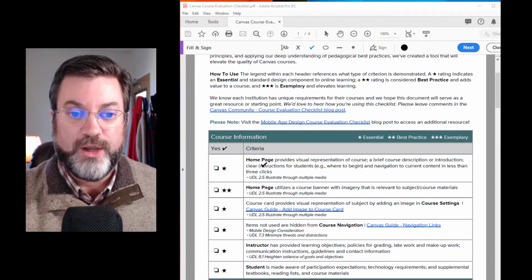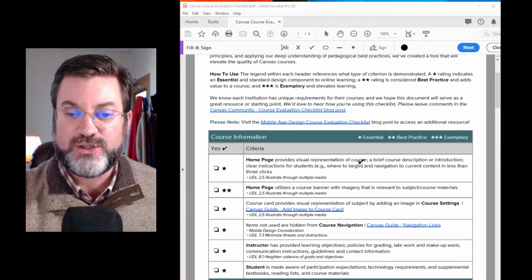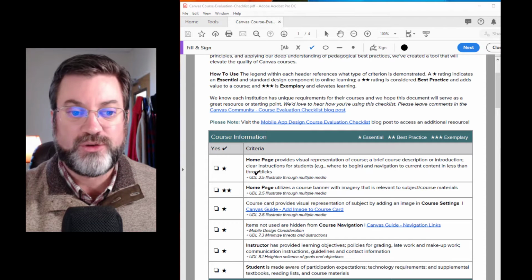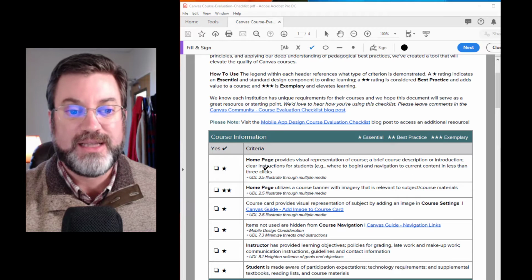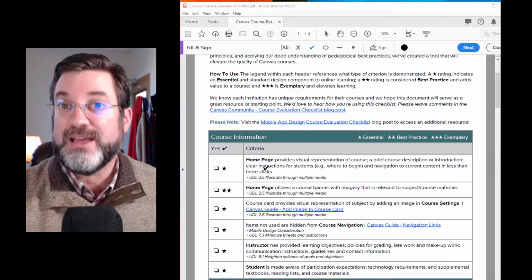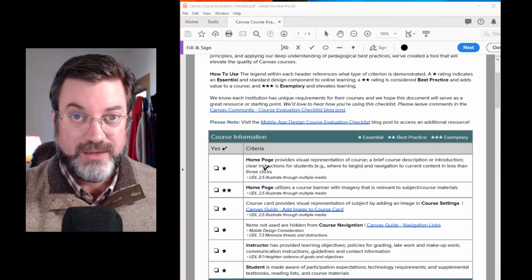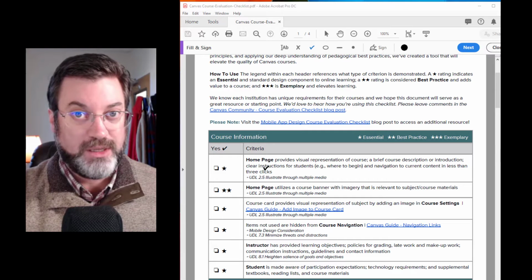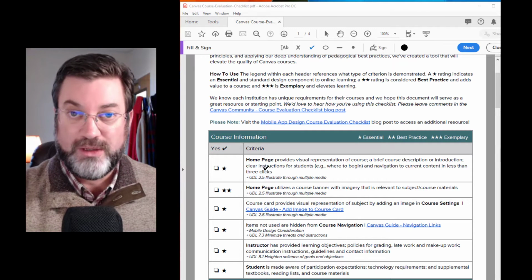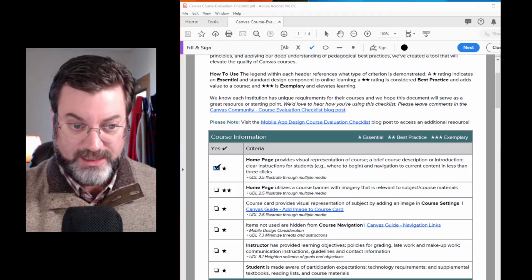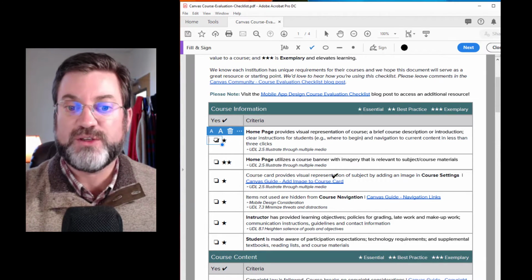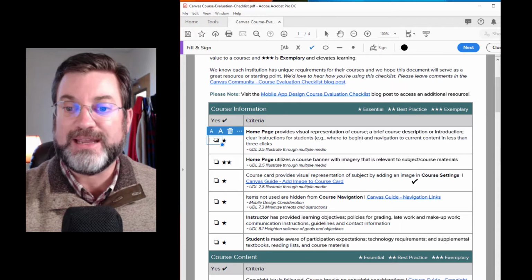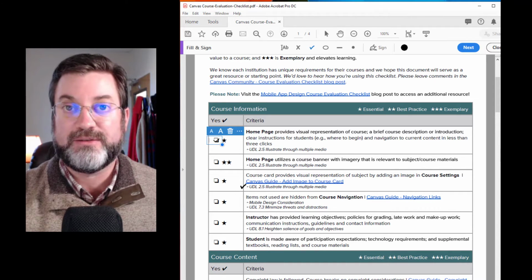So, number one, homepage provides visual representation of a course, a brief course description or introduction, and clear instructions for the students, navigation to current content in less than 3 clicks. If you're using the Reinhardt template and you're filling all of those placeholders in, you will have this check mark done.